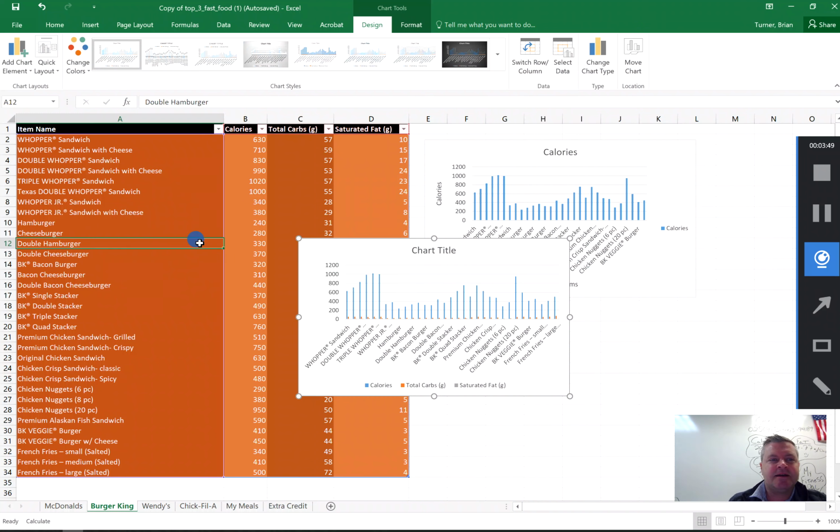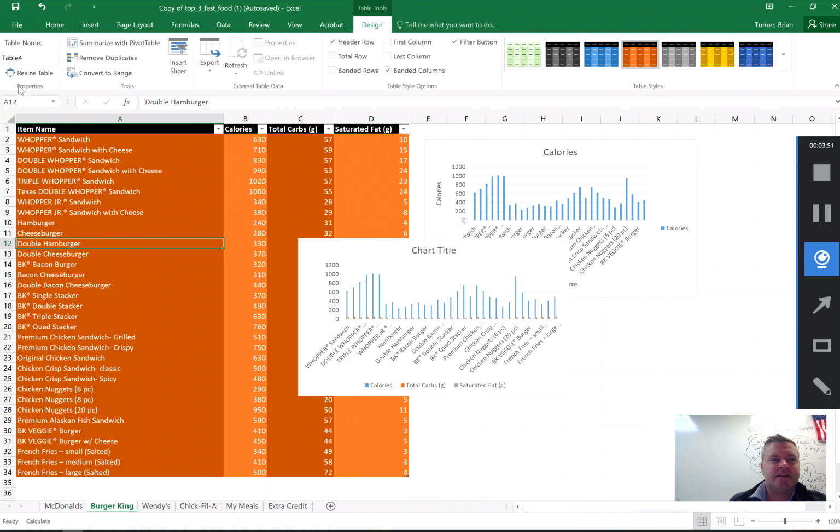You know how we had table names, like the name of your actual table is up here, and let's go ahead and rename this one Burger King since we haven't yet. No spaces.